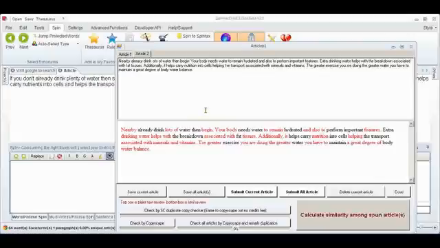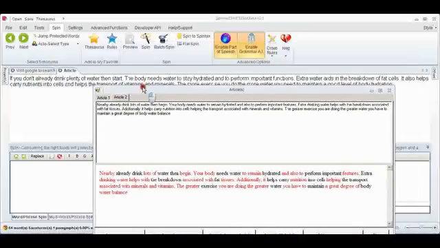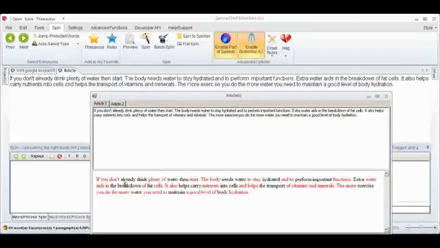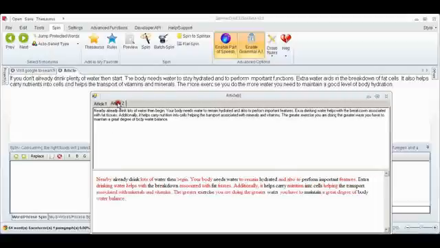Nearby already drink lots of water, then begin. Now that doesn't make sense. If you have a look at the original, it says, if you don't already drink plenty of water, then start. And it substituted the word nearby instead of if you don't, which is a bit crazy really. Let's read on and see what else it's done.